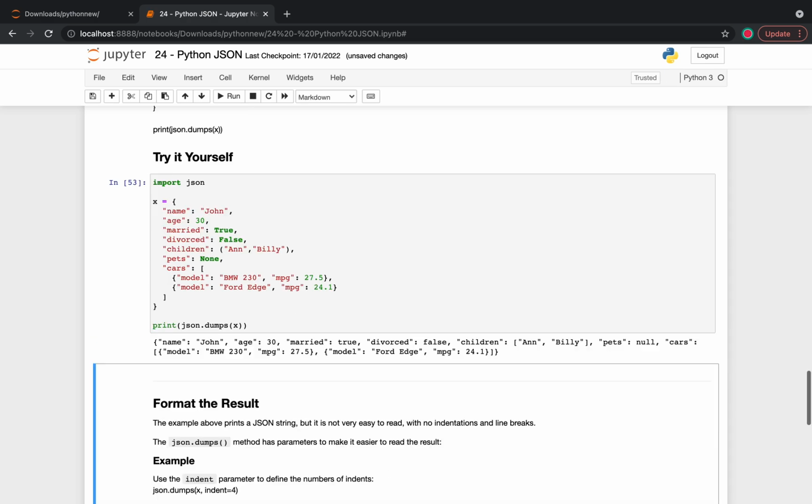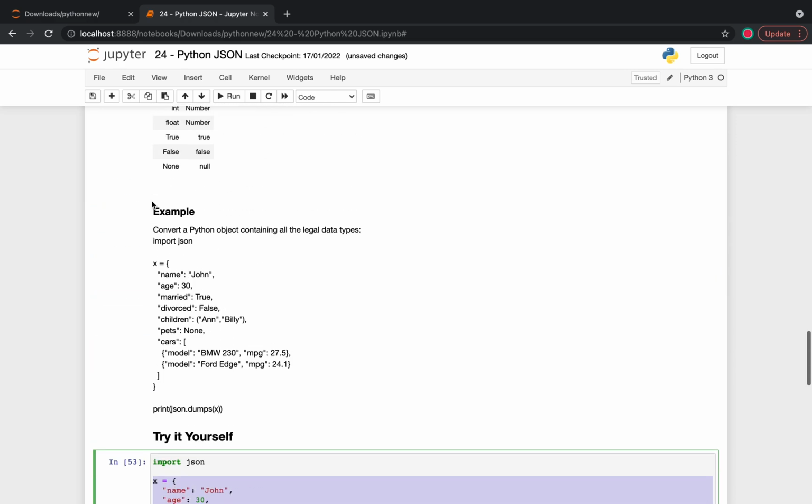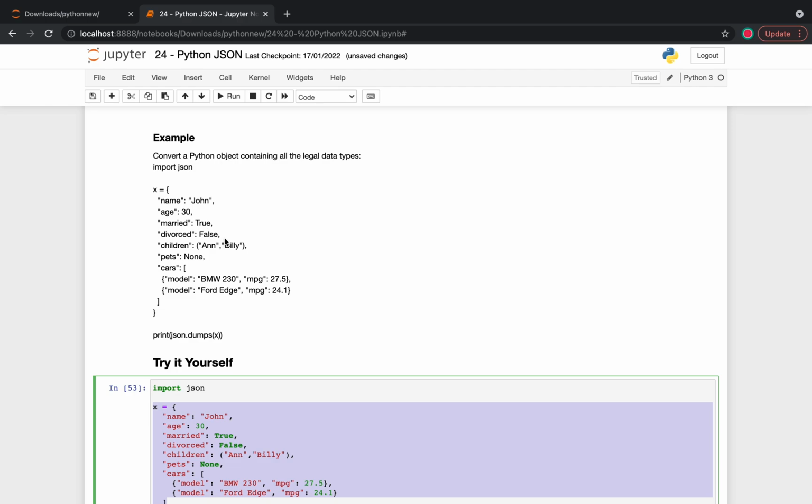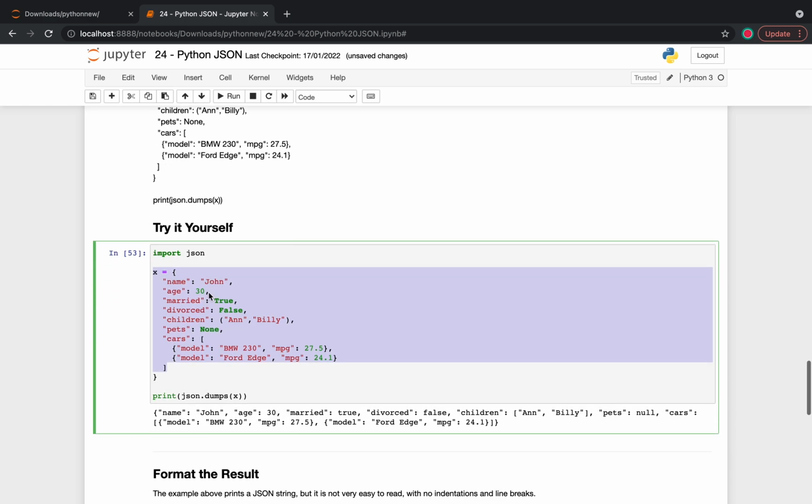Okay, now I run this one. It will print all the legal data types. This one lah. Okay, again, convert a Python object containing all the legal data types. So these are the legal data types. Okay, so ni kita nak convert from Python object.